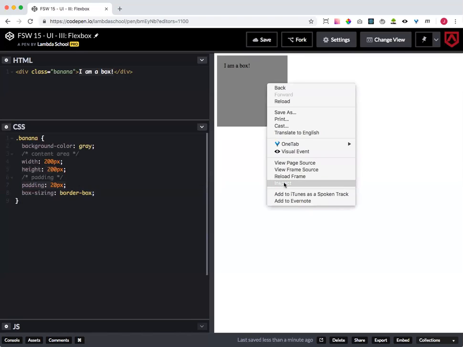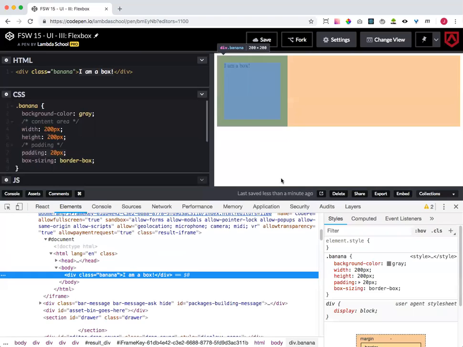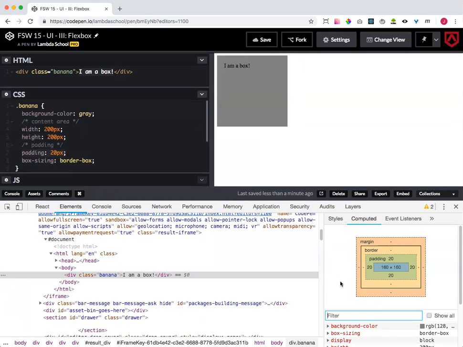So let's go look at what happened under the hood though. If we look at computed, look what happened. The 160 automatically occurred for us. Isn't that cool? The math automatically happened. We didn't have to redo the math. Because we're humans, we make mistakes. Computers, they don't, unless humans tell them to. So in this case, the 160 automatically occurred because of box sizing.